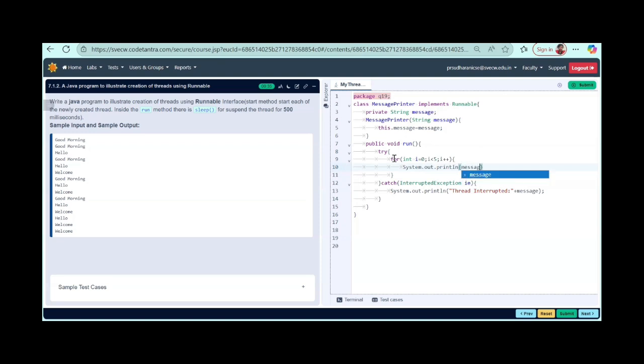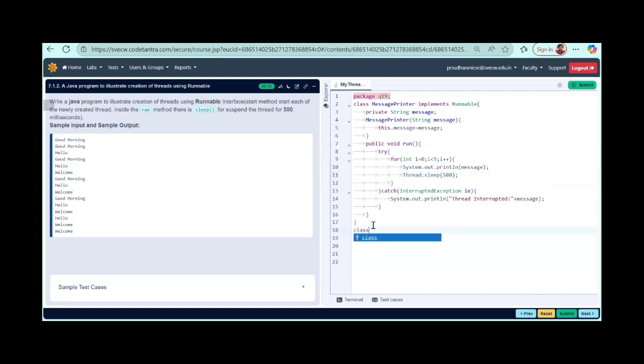Next we have the MessagePrinter constructor. It initializes the message variable when we create a new object of MessagePrinter. The this keyword is used to refer to the current object's field to avoid confusion with the parameter naming.